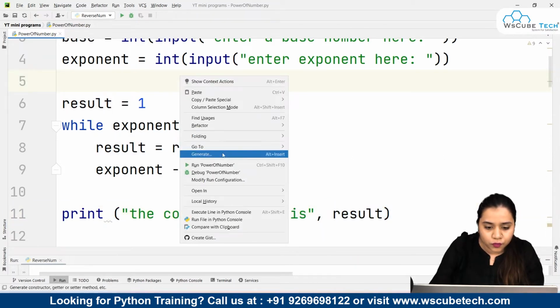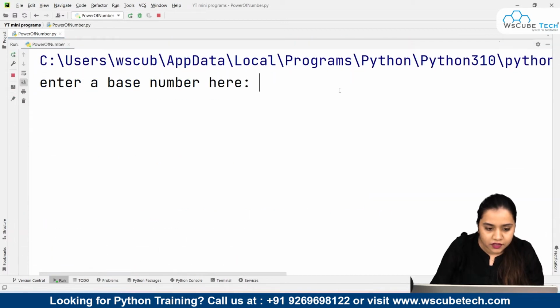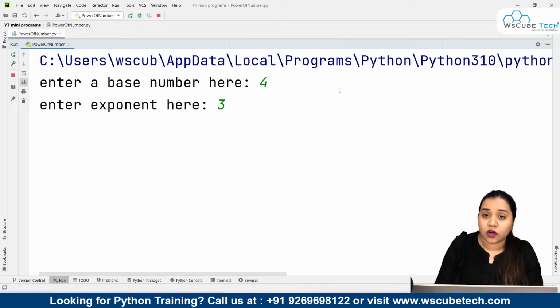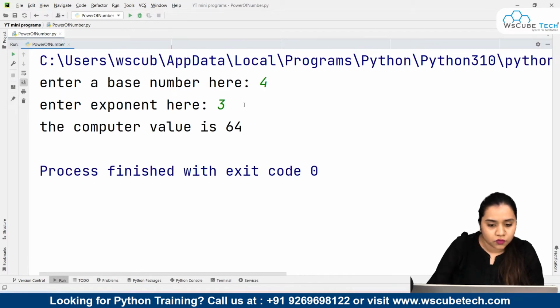Let's run and see what output we will get. So, once I run it, here it's asking me for a base number. So, base is 4 and its power is, let's say, 3. So output should be 32 according to the logic that we have used, and it's 64. So 4 times 4 is 16, and 16 times 4 is 64, which is correct.